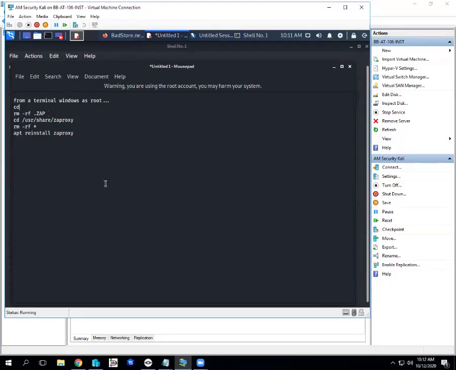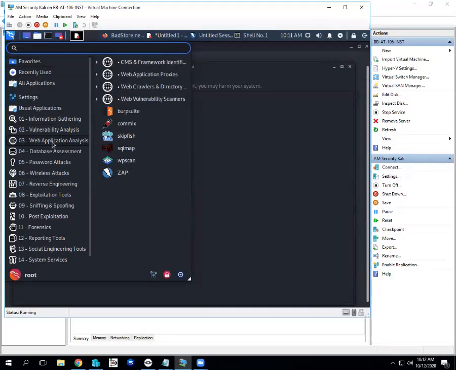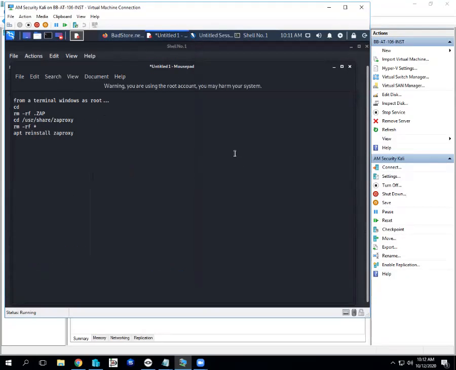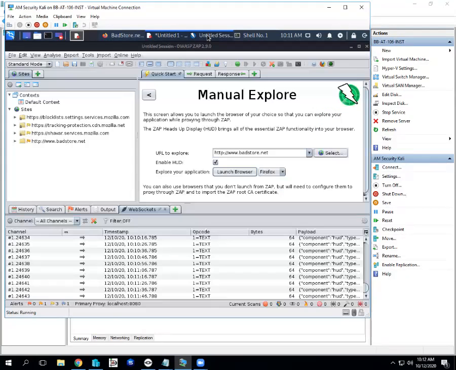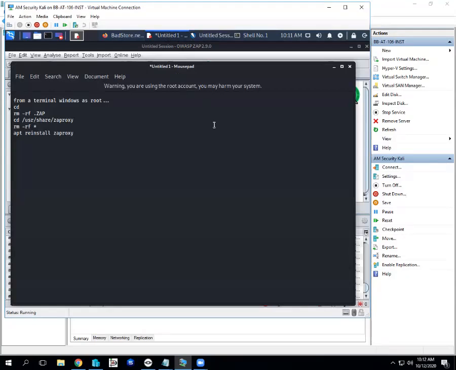The main goal after issuing all of those commands and the zaproxy reinstalls itself is that you can relaunch the zaproxy. If you remember, it was under number 3 here, web application analysis, and the ZAP lightning bolt. When you relaunch it, do not update. When the dialog box pops up and says, hey, update system, you want to maximize that window and close it out. You do not want to update.